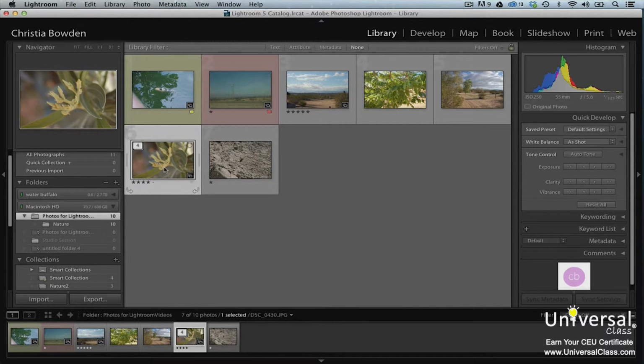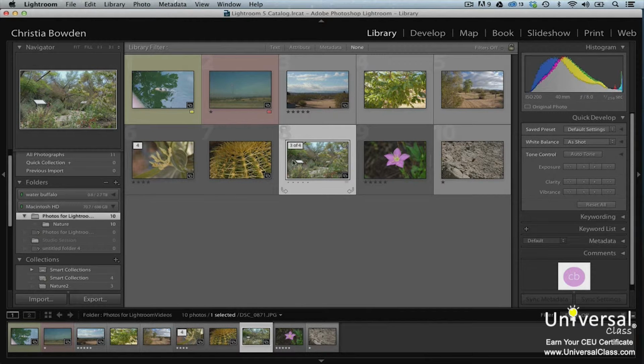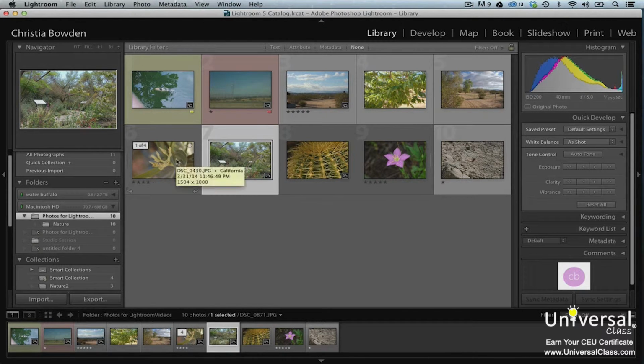To expand or collapse a stack, click the stack icon that appears on the top image in the stack. To specify the top image in the stack, drag the image you want to be the first image to the first image position.